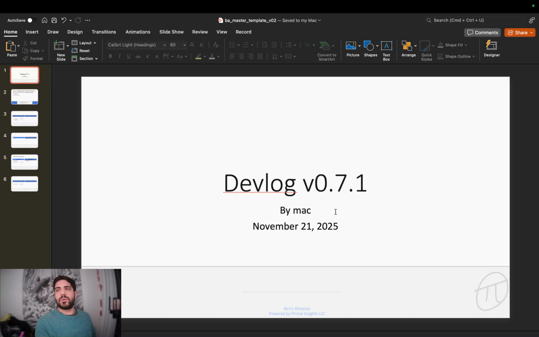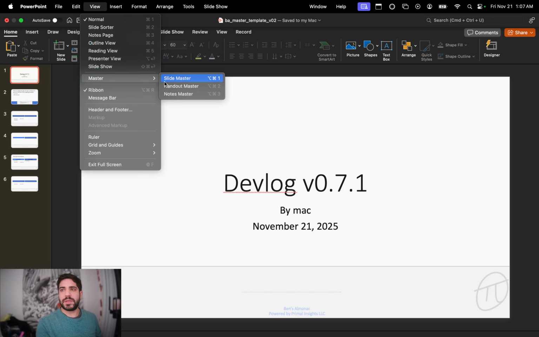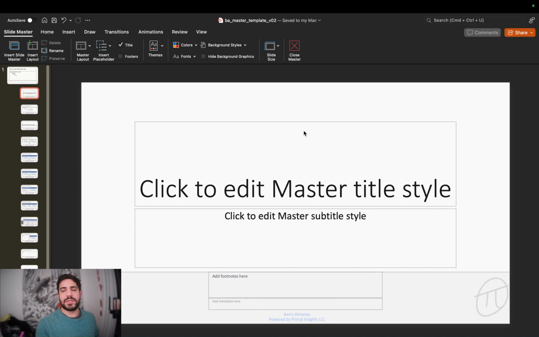Now, in order to do this, first you've got to open up your PowerPoint or your Google Slides. I'm presuming that templates there work very similarly, but check for yourself if that is your preferred setup. But then you go to View up at the top and Master and Slide Master. And this is where the magic happens, as it were.